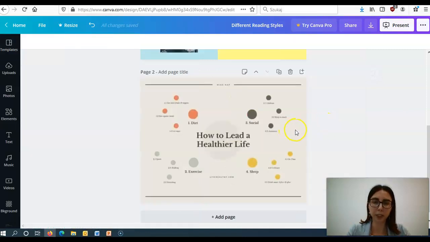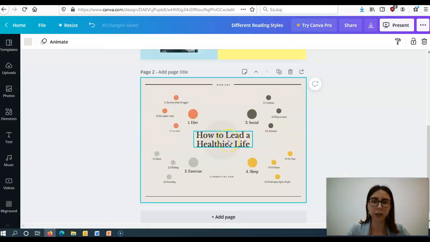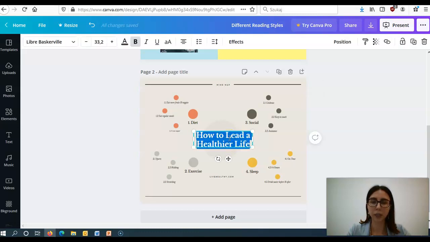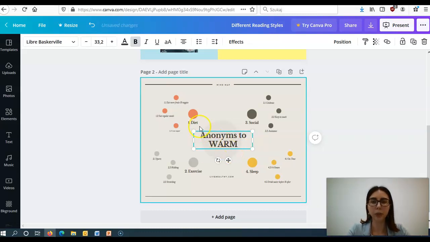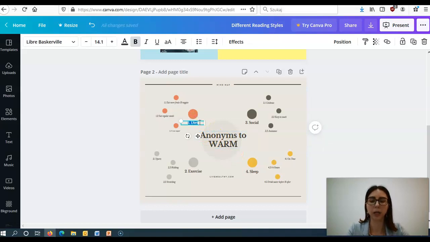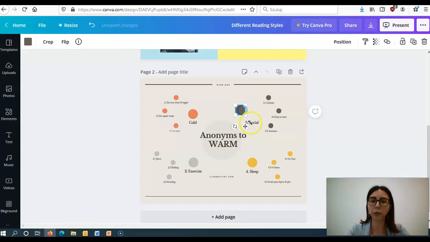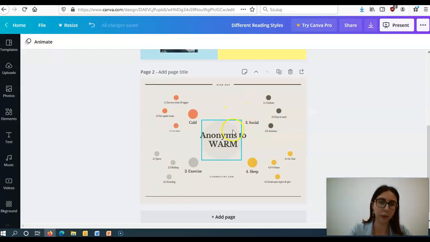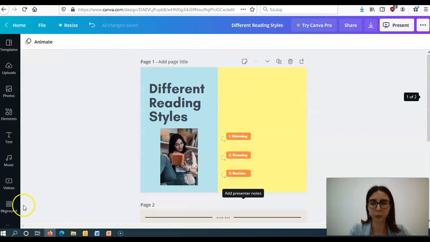And here, the same as previously, you just click on the fields and replace the text. So the title could be Antonyms to warm, and in this case you would insert such words as cold and so on. And the same, you can also replace the fields, move them, delete them if they are unnecessary, make any necessary adjustments as you wish.